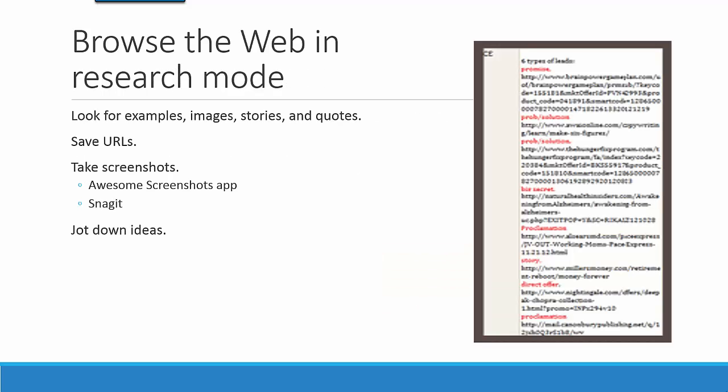And then finally, every time you browse the web, do it in research mode. Look for examples, images, stories, and quotes that will support the ideas that you've already written down. In this screenshot, you can see that I brainstormed for the different types of leads that I wanted to talk about in this article. And then I found examples of each type, and I deposited that URL into that cell under the heading. And that way, when it came to time to write the article, I already had all the examples. All I had to do was sit down and write it.